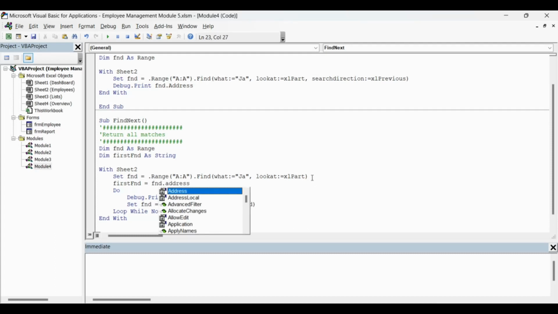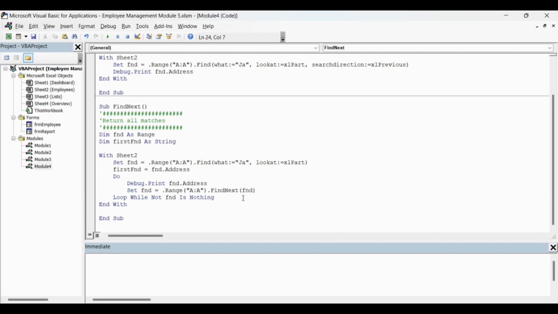Now, in our loop, we need to add another parameter to make it stop searching once the Find.Address equals the FirstFind address. So to the loop, we're going to type And Find.Address does not equal FirstFind. So basically, it's going to keep looping as long as these two are not the same thing. When we run this, we see that it only returns the two results, which is exactly what we want.